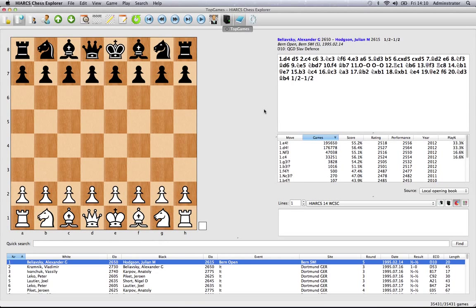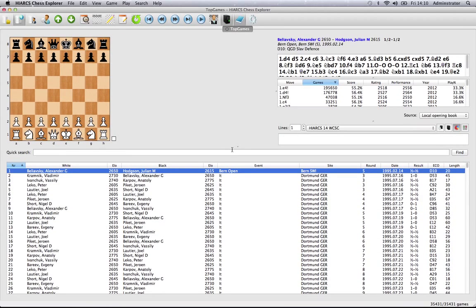Now let's look in a little bit more detail at the Game Explorer pane. So if we just resize the Game Explorer, you can see we've already loaded up one of the databases that comes free with HIARCS Chess Explorer, the Top Games database. It's a fairly large database of 35,000 games.